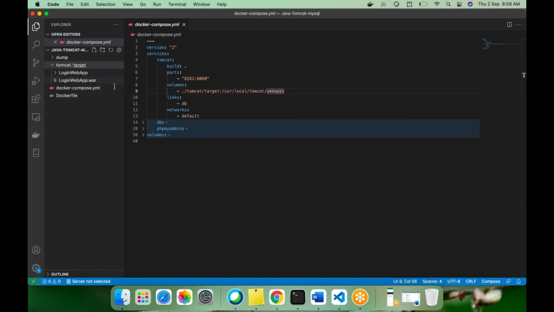That's why I'm deploying this entire target folder. In this target folder, I have this login web app .war file. Whoever has worked in Java will understand this is a Java-based web application, and its extension is .war. As soon as we put this .war file in the webapps folder, Tomcat will automatically unarchive the .war file and create one application for us.